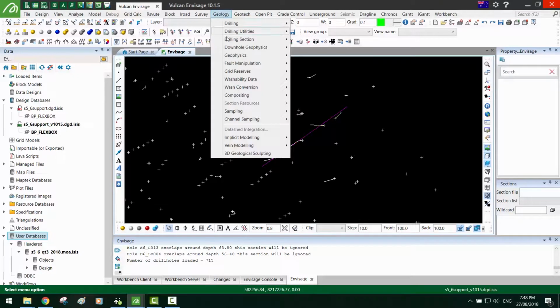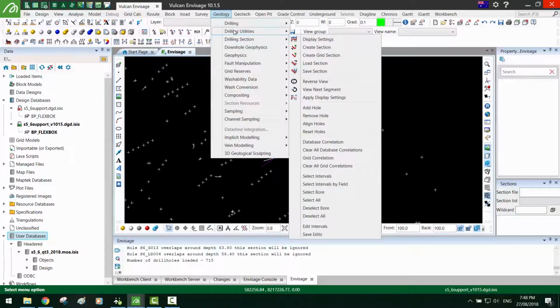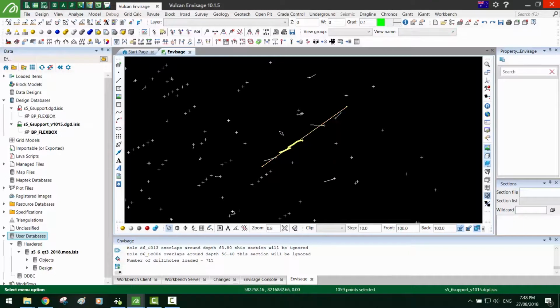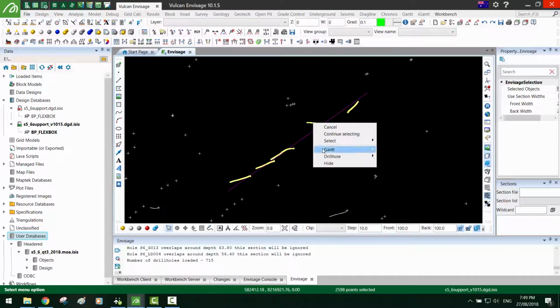Just want to go through the changes in 10.1 to 11 regarding the drill hole utilities extracting drill holes out to a new database or a CSV. So previously you'd have to highlight the holes and select your data through there. You need to create a selection file, which is the current format. So you can right click and create yourself a selection file.